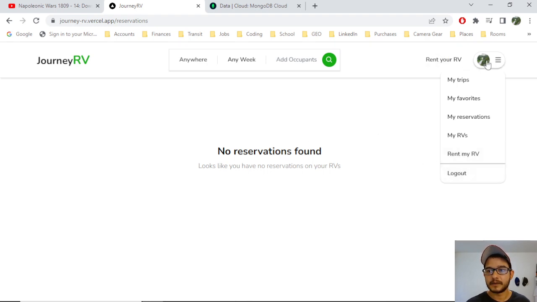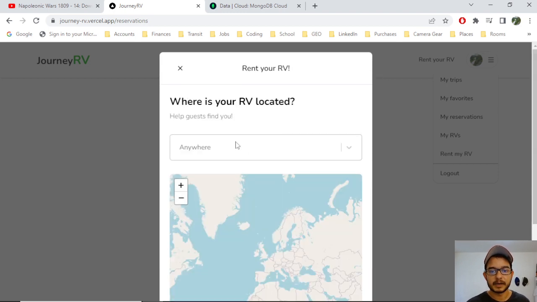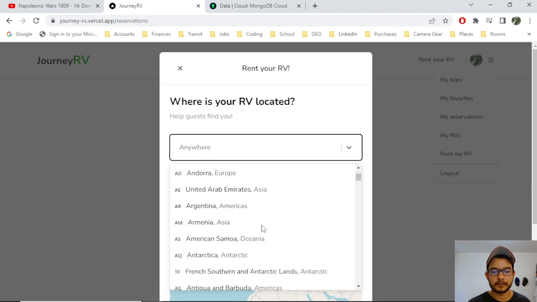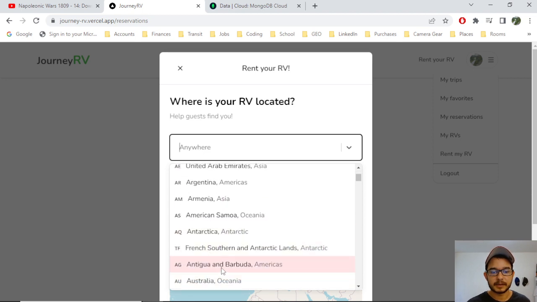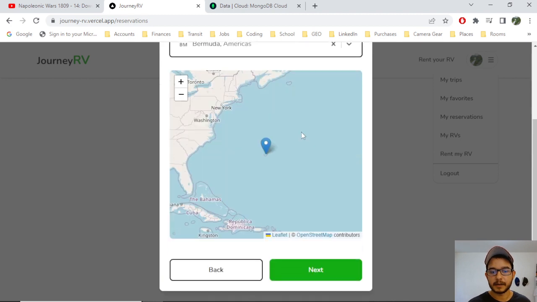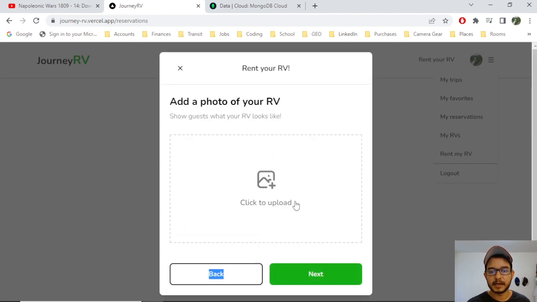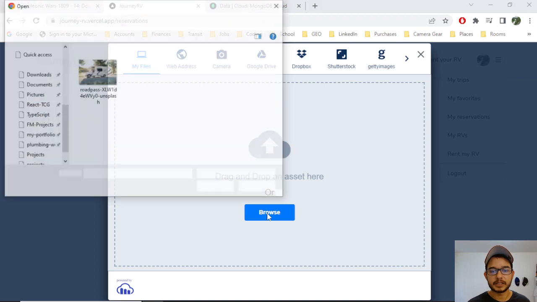Now if I go to rent my RV, which I could go here, or I could go to rent your RV here, you'll see it opens up this modal, and I could create a listing. So let's say I want to do a medium RV. It'll be located in, let's say, Bermuda. Now I'll go next. It supports at least 3 occupants and it has 3 beds. Next, and now I could go to upload an image.